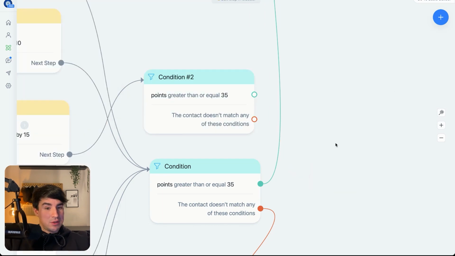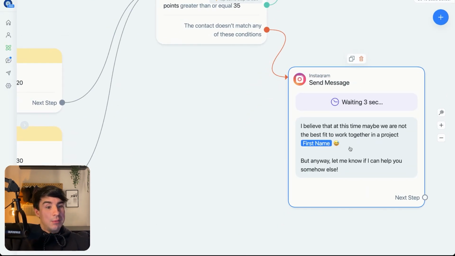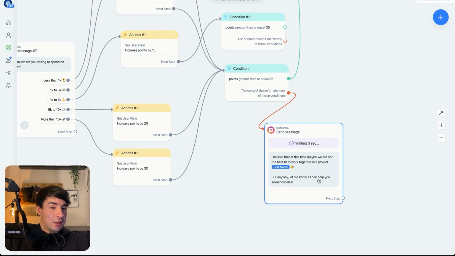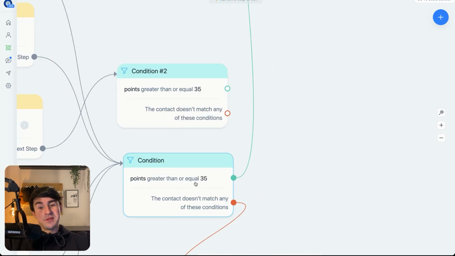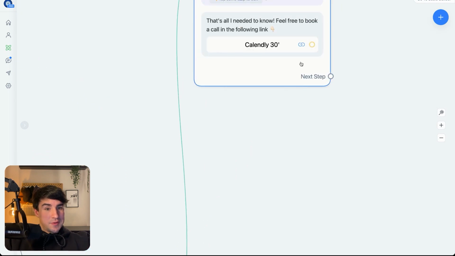So in case that the person doesn't match with the condition, we're going to send a message saying, I believe that at this time, maybe we are not the best fit to work together in a project. But anyway, let me know if I can help you somehow else. And then here we just wait for the person. If the person actually matches with the condition, I'm going to delete this one and I'm going to connect this one again. Then we're going to send this message.